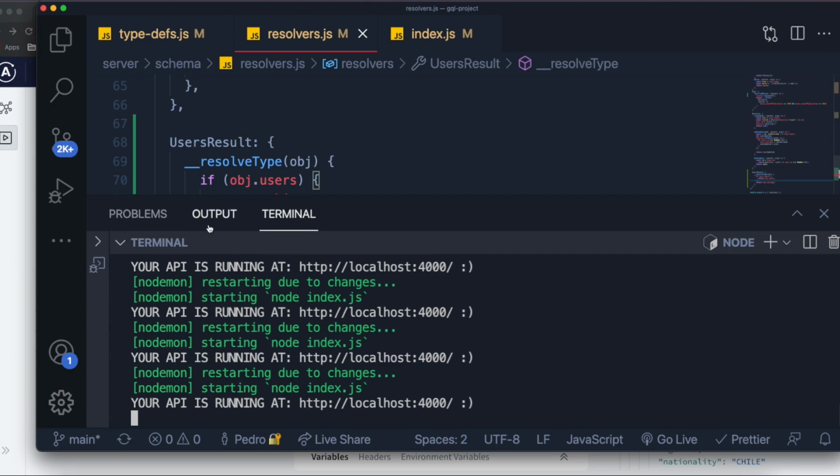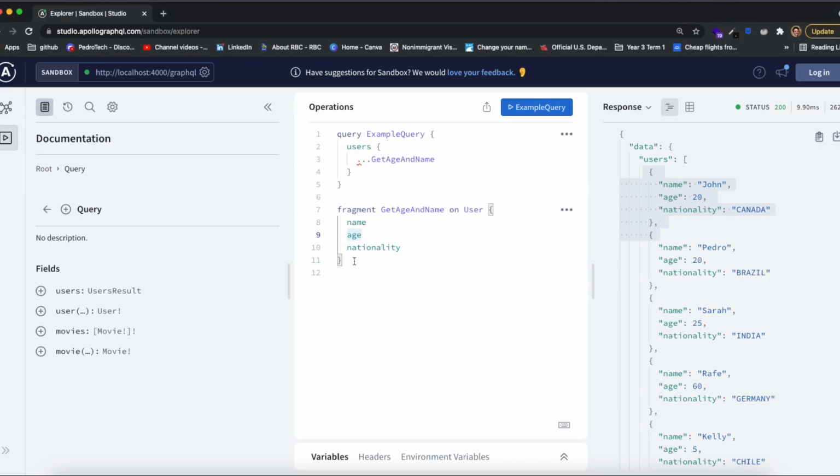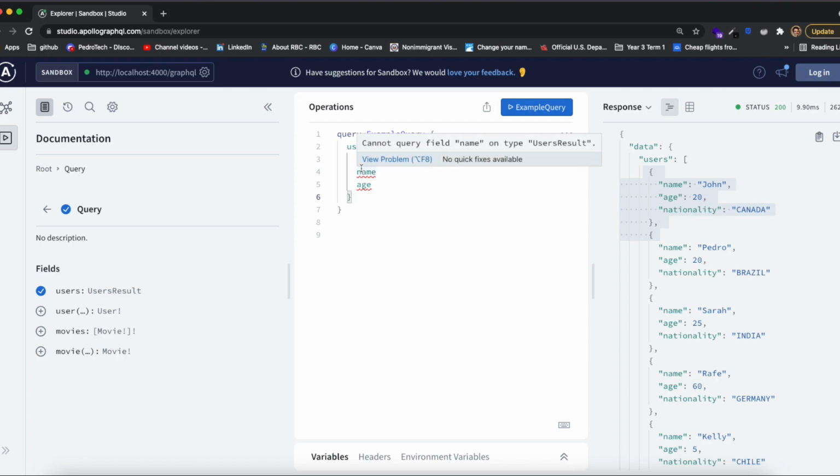We have our API running. Let's try querying for the users again. I'll just specify that I want the ID, the name, and the age, right? It's giving us some errors, and the reason why it's giving us some errors is because we changed the return value of users. And this is something extremely important. You can see that the return type for users now is users result.